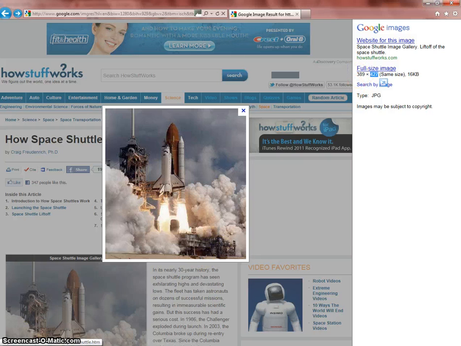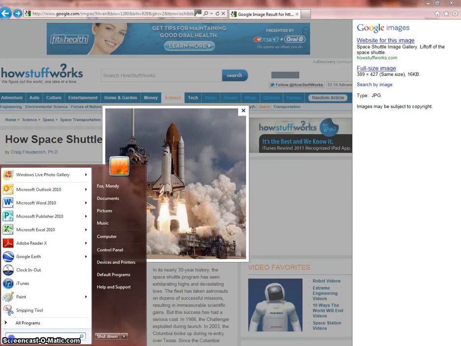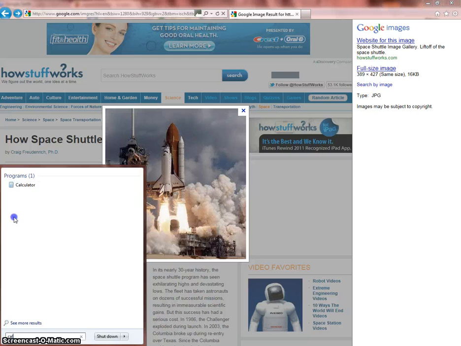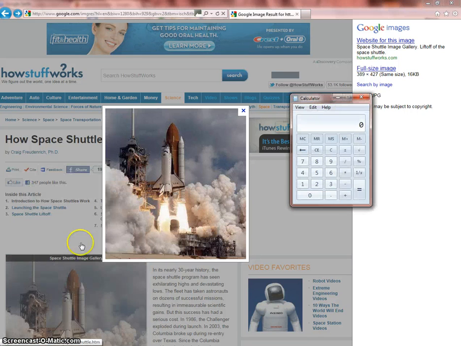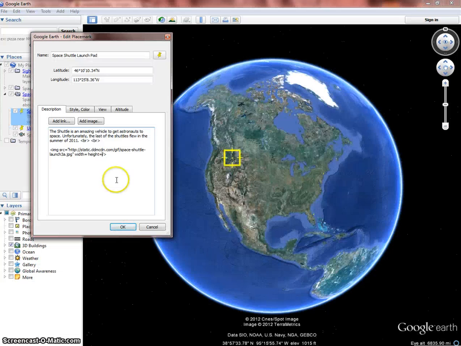So 389 divided by 2, and you're welcome to use your calculator to do this. Just search for calculator, pull it up, type in 389 divided by 2 is 194.5. That's the width. So in my width, I would come over here and put 194.5.